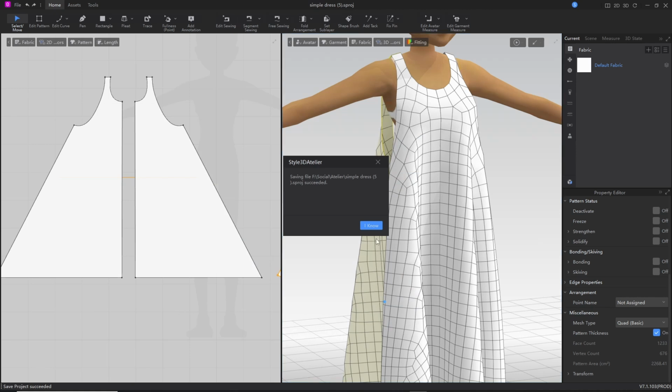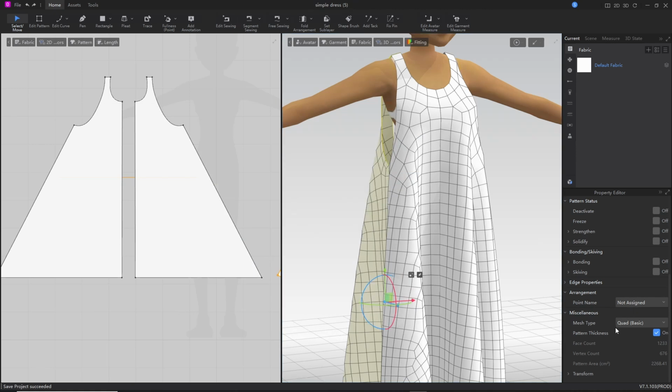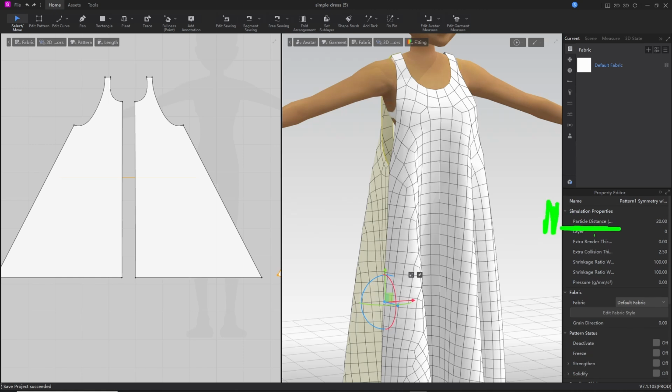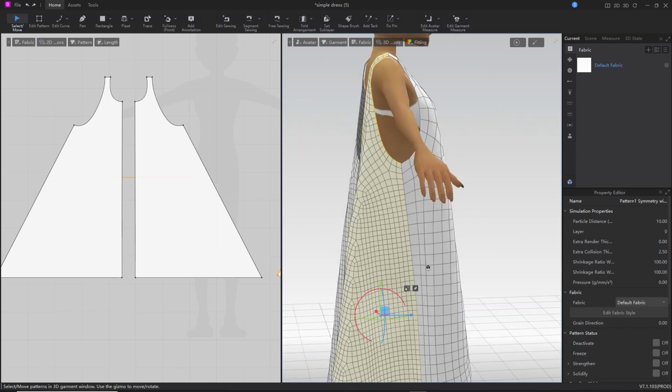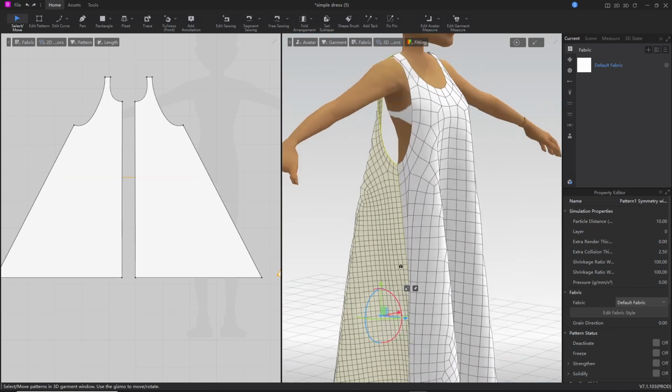Then the next step, scroll up to the top. We want to change in simulation properties, we want to change particle distance. Now this will vary depending on how complex the design is and how dense the mesh needs to be for the particular avatar that we are using. Because when we change this, so left click, if we type a lower number, it increases the density.